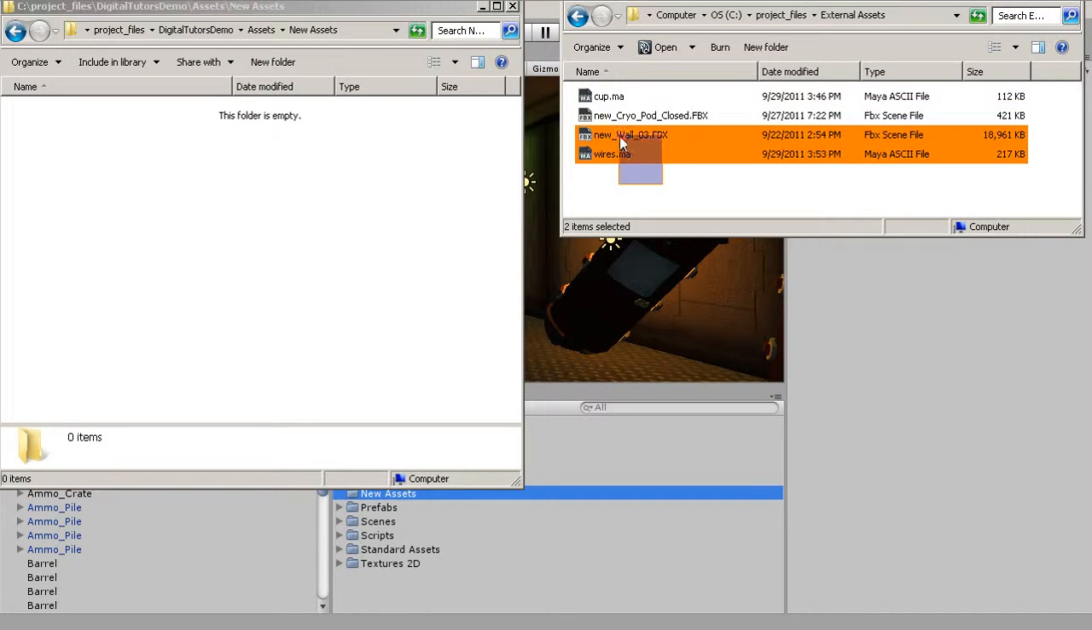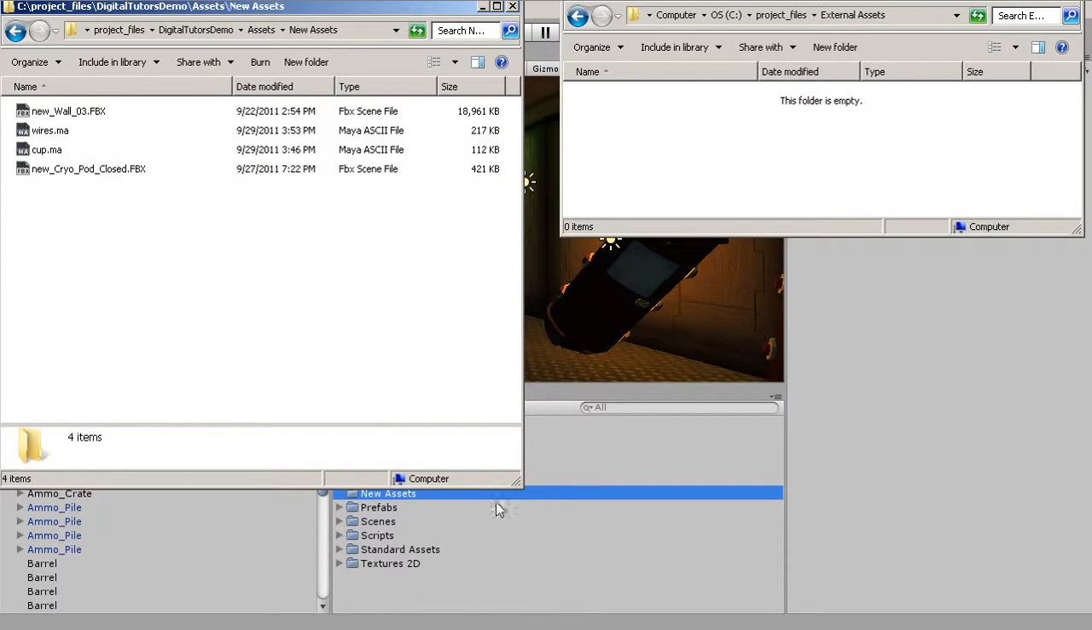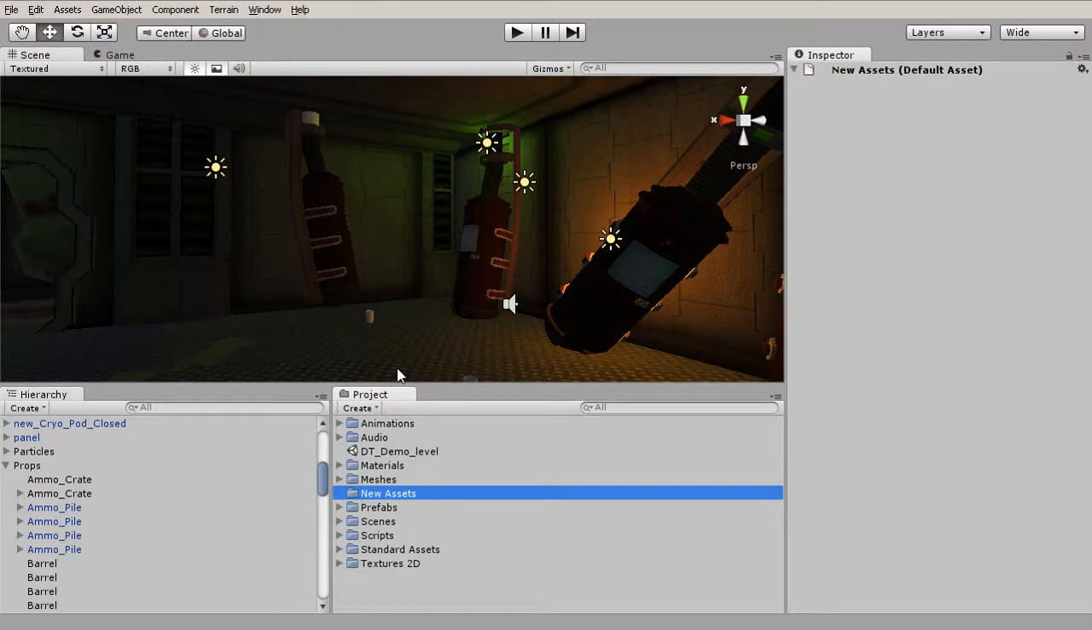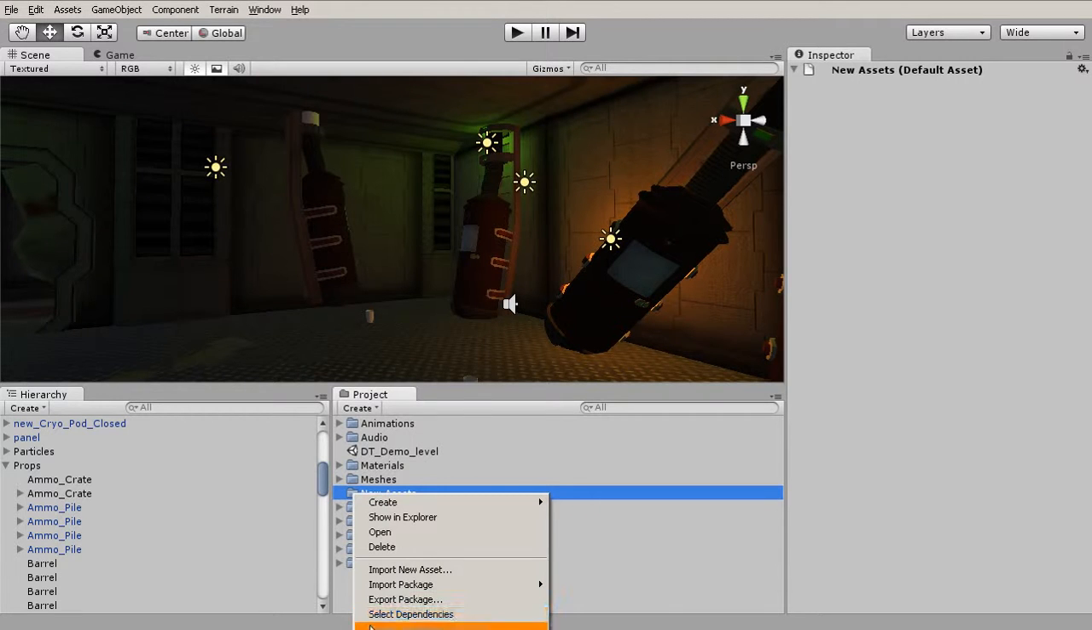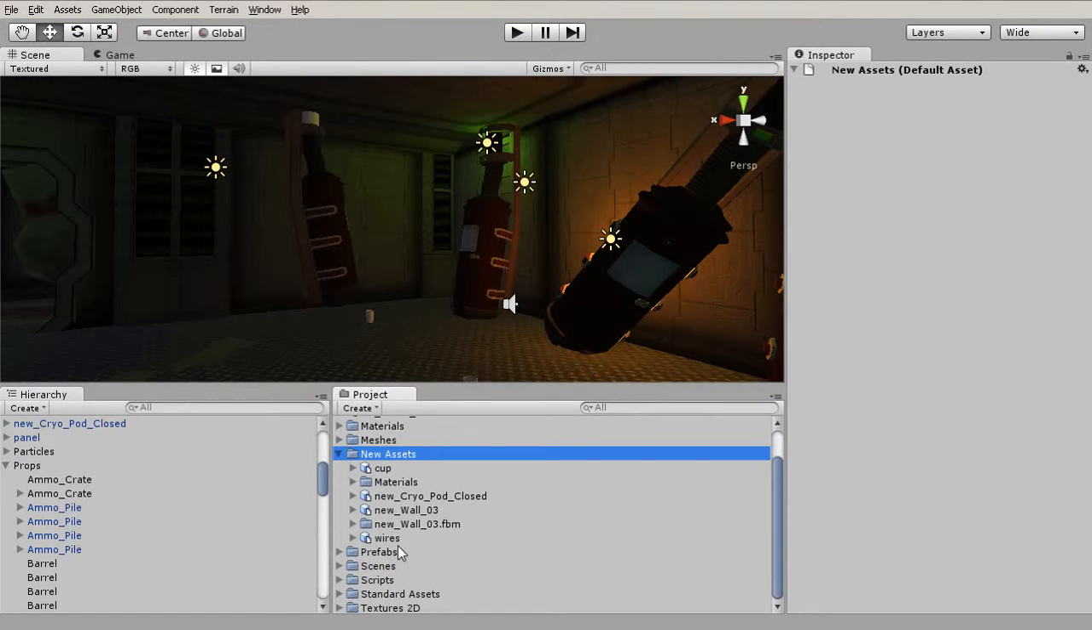What we can do now is just left-click and drag as many assets as we want into this folder, as well as the textures or whatever other files we have. And once they're all copied in, click back to Unity, and if we just hold on for a second or right-click and hit refresh, Unity is going to process all of these files that we copied in, and now they are all ready to be used here inside of our scene.